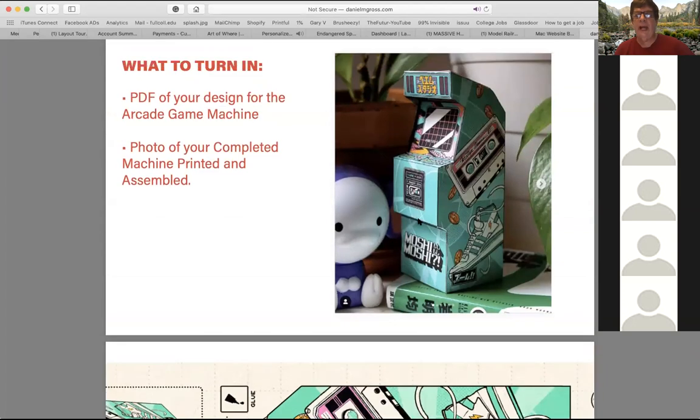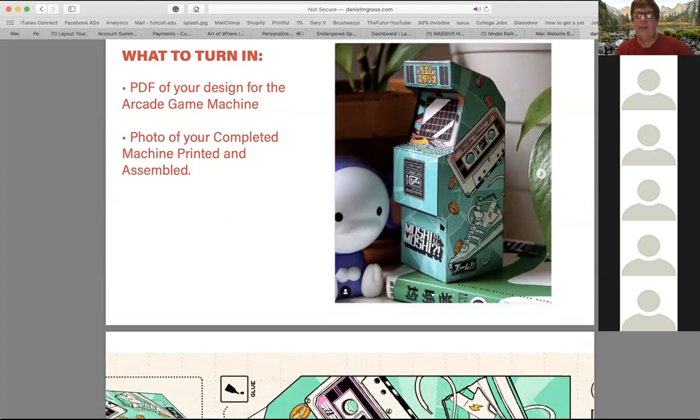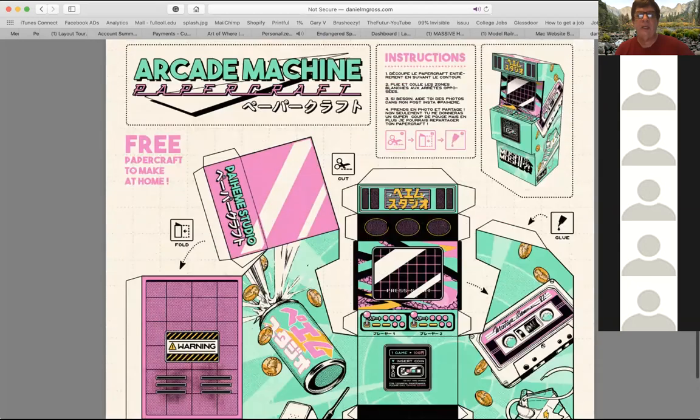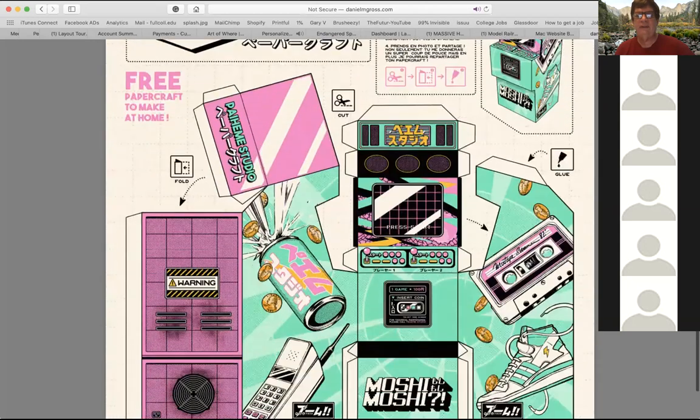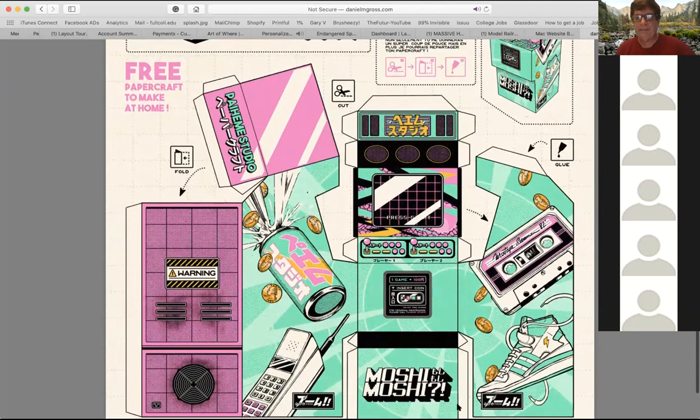So a photograph of your finished machine, just print it out, cut it up, glue it, tape it together, give me a photograph, and then you're going to send me also a PDF of your finished files, JPEG, PDF, whatever it's going to be, okay, on that.